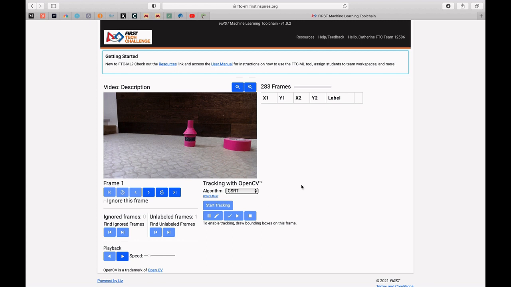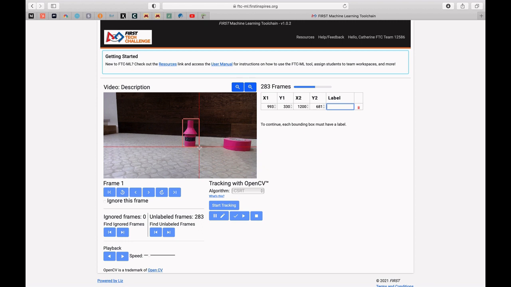Now that I have my video imported, the next step for me is to label it. So once again, it has to load all this stuff over here. But eventually, what I do is I just highlight the area that I want it to be, and then I give it the label, pink team marker.